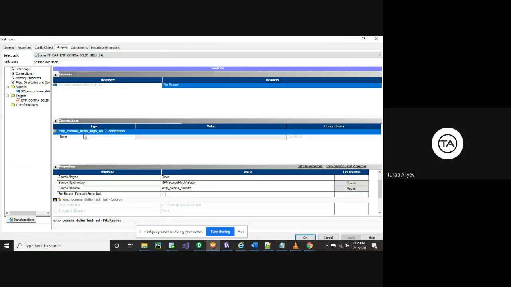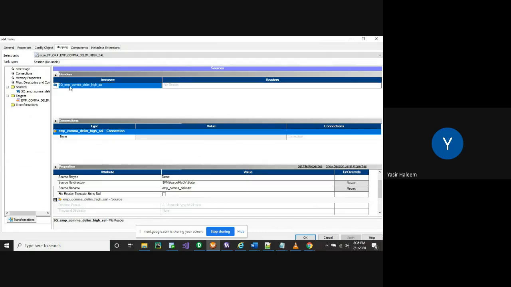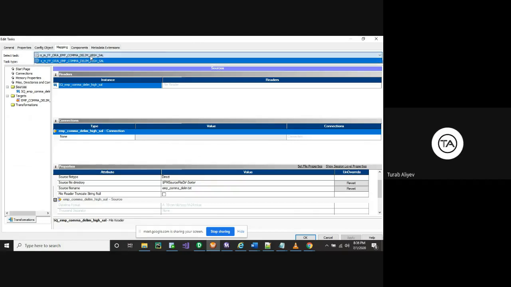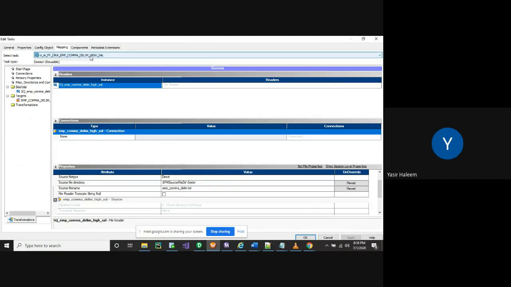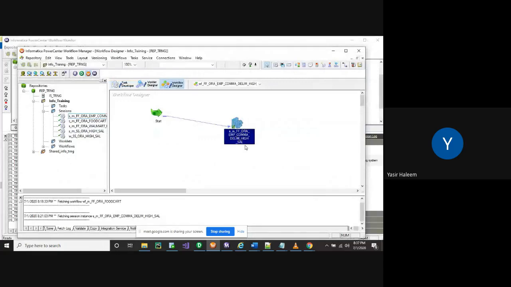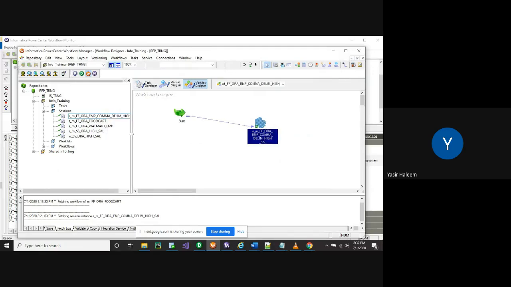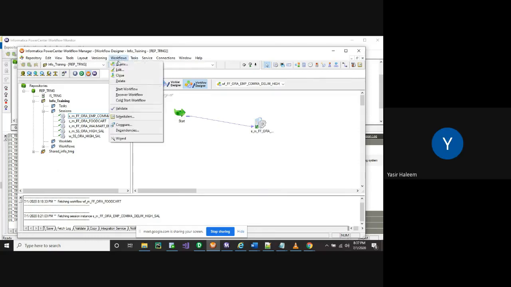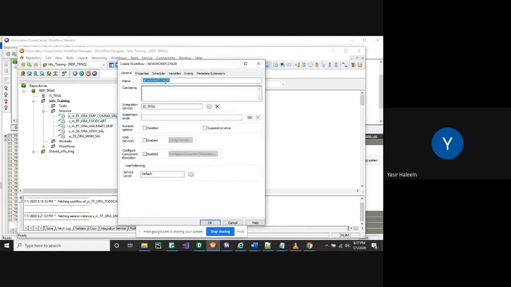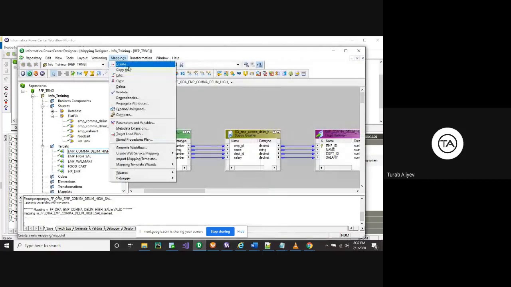Oh, here it's instance. This is wrong. That's a source qualifier. Yeah. Why is comma? Okay. I think I've created the wrong mapping, I guess. Comma high. Yes. I think I need to create another mapping. You mean another workflow? Another workflow.